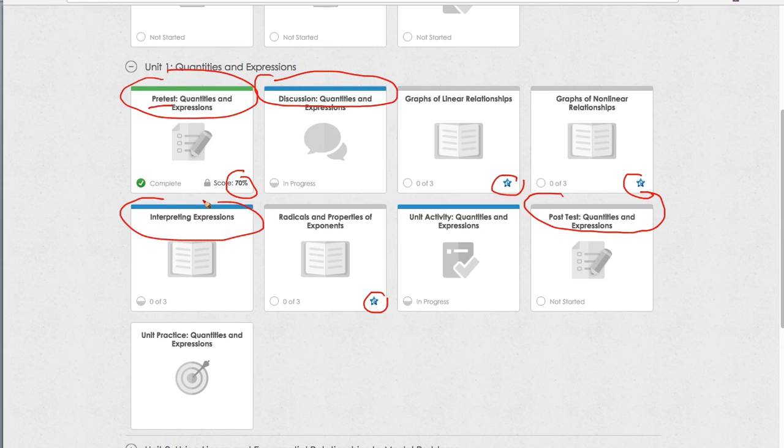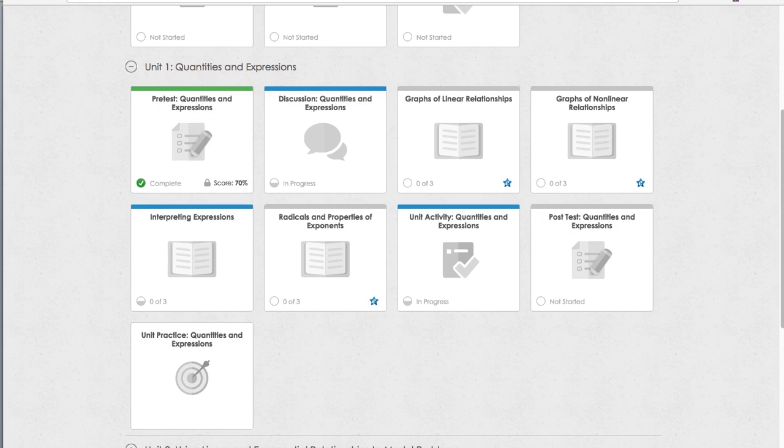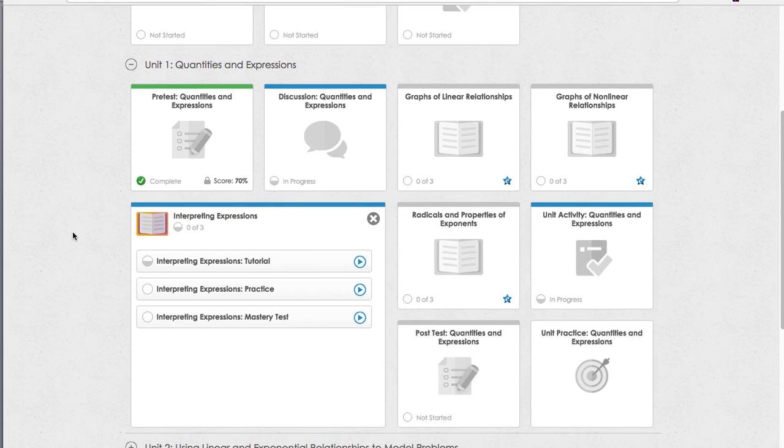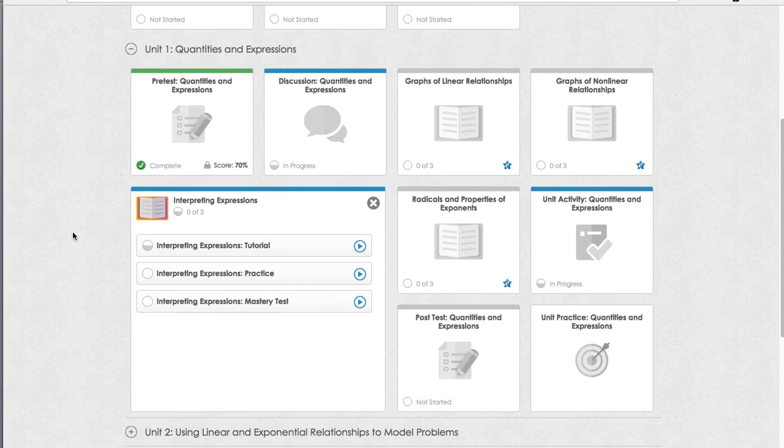Now here I have an item that I've not completed yet: Interpreting expressions. This is what Courseware calls a module. You might hear me refer to them as topics or lessons. Essentially, this is the actual instructional component itself. So I'm just going to select this tile to open it up and get a feel for what this looks like. Let's briefly talk about the assessment structure inside of a Courseware course.